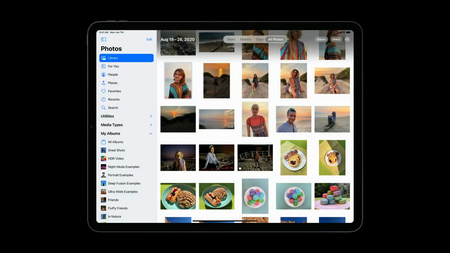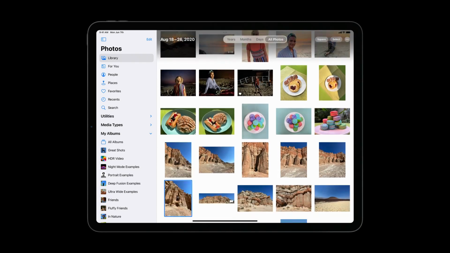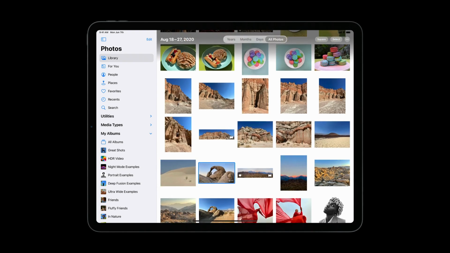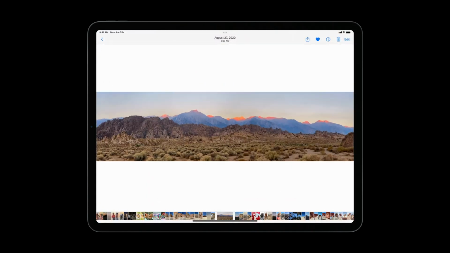First, let me show you keyboard navigation in action. In Photos, I can press the Tab key to move the focus from the library cell in the sidebar to the Photos grid on the right. Now I can navigate between the photos in the grid using the arrow keys. Once I've found the photo I'm looking for, I can select it by pressing Return.